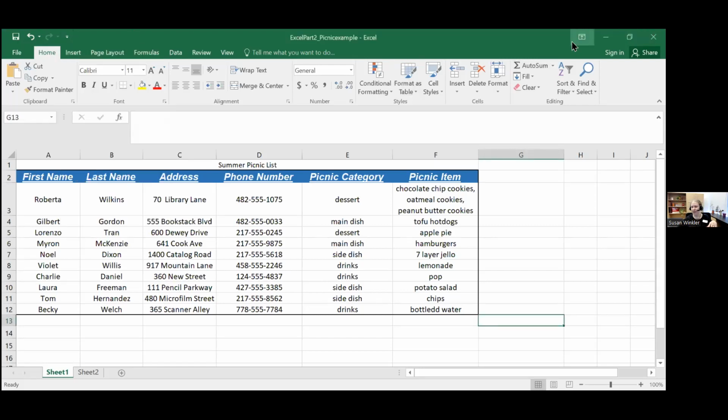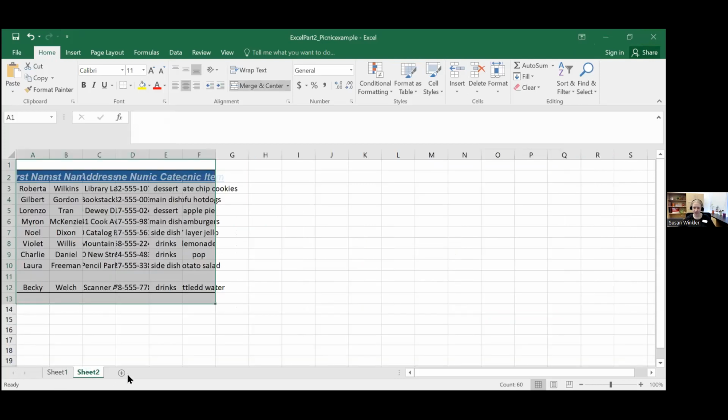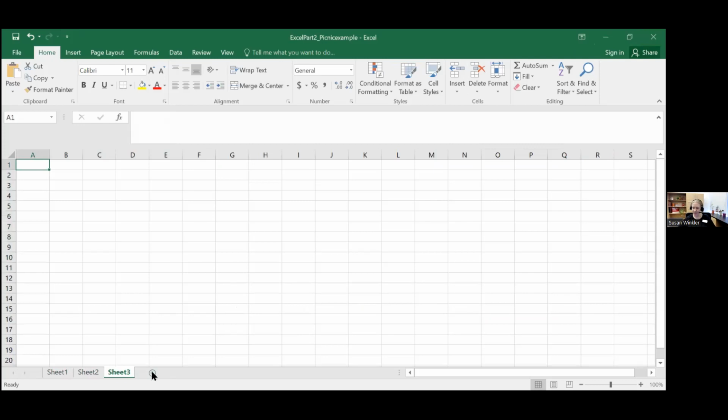Over here on the very right-hand side, we've got our ability to hide or display the ribbon. We can minimize our Excel document down to our taskbar, restore down to make it smaller, or maximize it to make it bigger, and we can close the program. Down in the bottom left corner, here's where we have sheet 1, sheet 2, and sheet 3. If I wanted to add a new one, just hit that plus sign. If I want to name it, just double click it and name it.